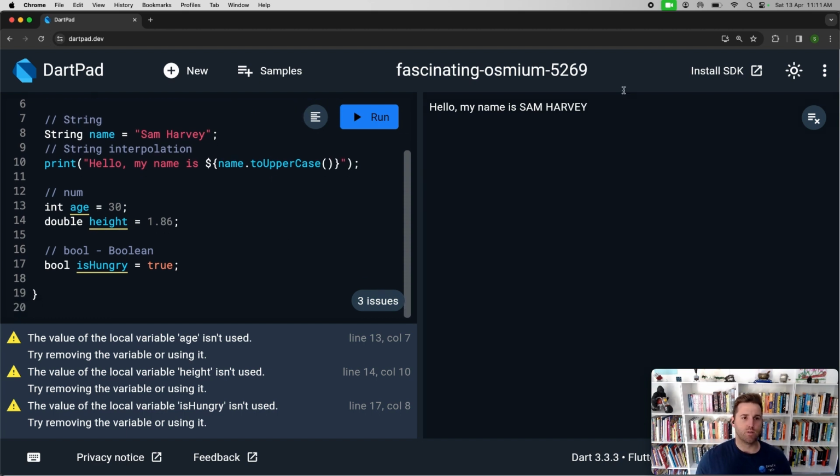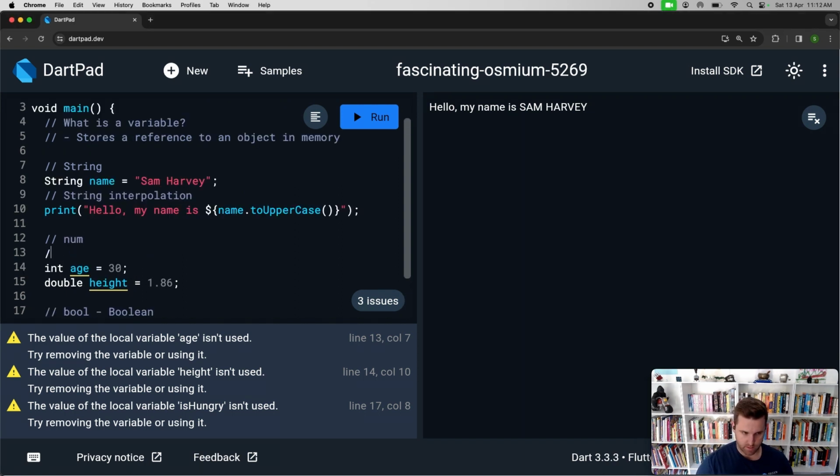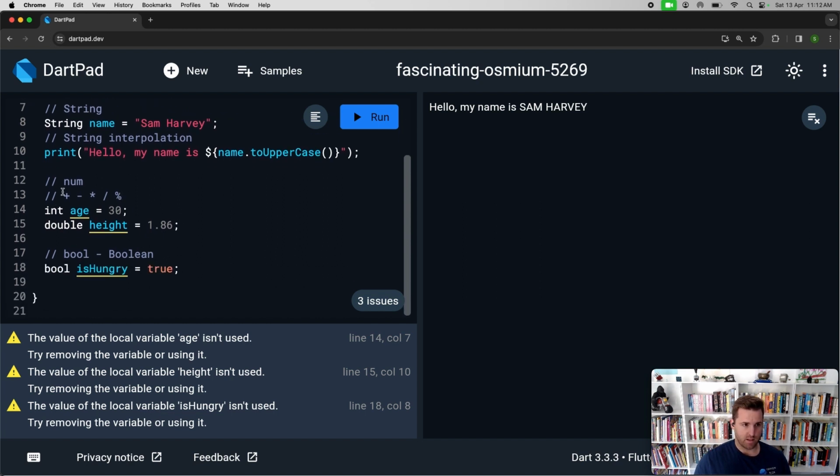Now let's move on to numbers. The operations I'd like to look at for numbers are basic mathematical operations: plus, minus, multiplication, division, and modulus, which is another one that you may or may not have heard of depending on whether you've used it before. These can all be used on either integers or doubles, so they work for any number type, that's fine.